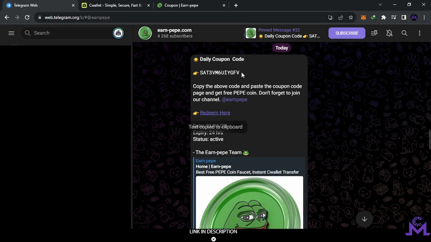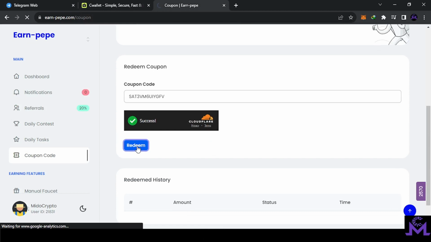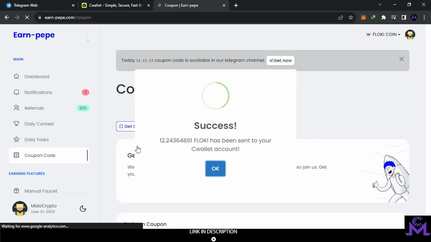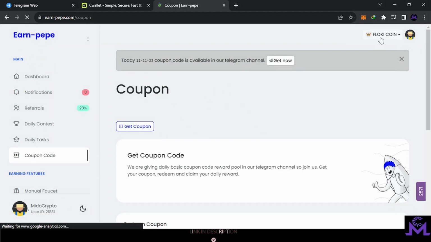You can find this here. Copy it, and come back here and put it in this place. When you redeem, they will give you the money for free. As you see, guys, 12 Fluky, depending on the coin you selected here.